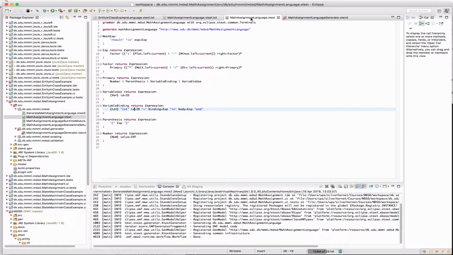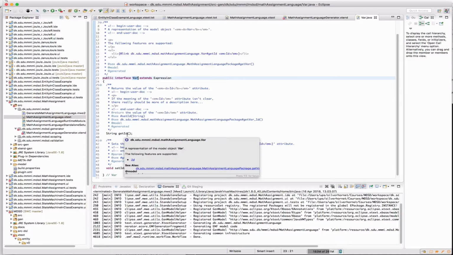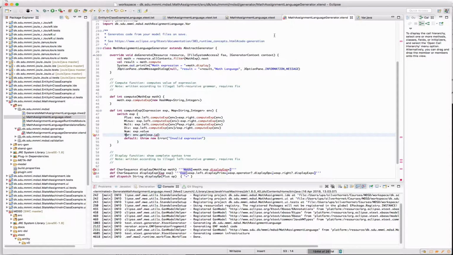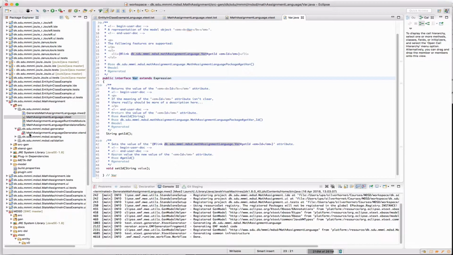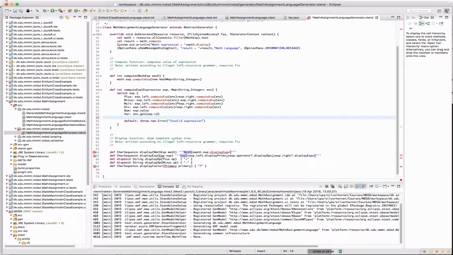So var has an ID and let has an ID. As a get ID. Sometimes extend is a little annoying. Okay, so it's actually fine. Okay, and now we have the let.